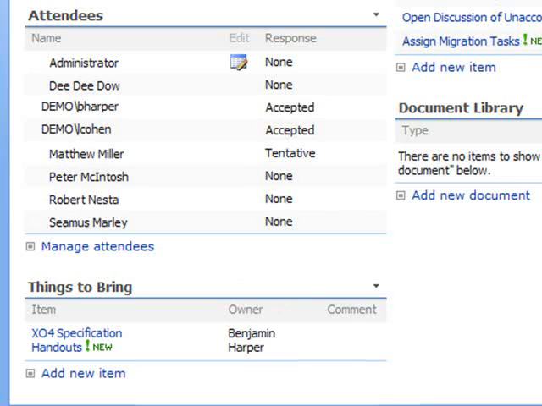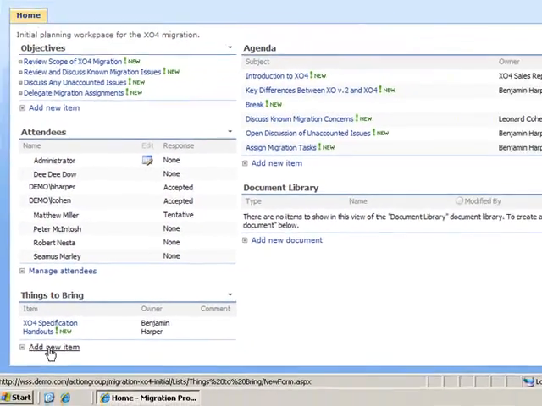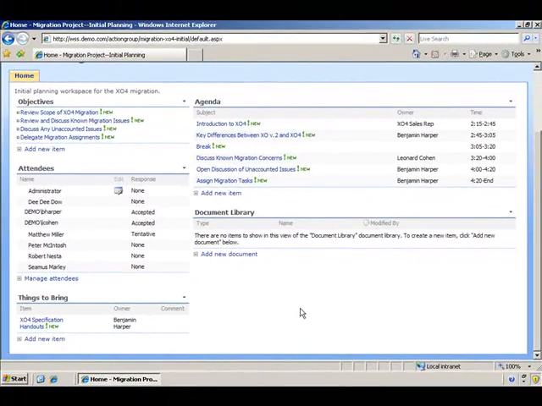And since it is now on the homepage, we can add additional items into our Things to Bring list by merely clicking the Add New Item link under our Things to Bring section. This concludes the task. Make sure everyone's prepared.